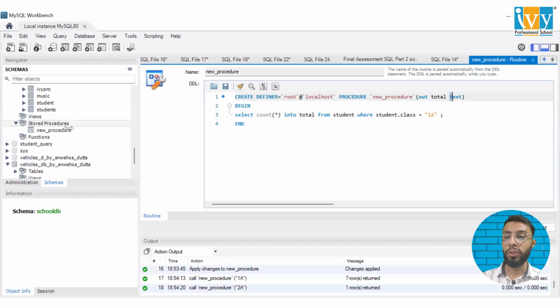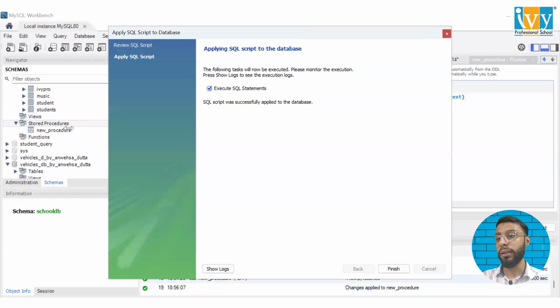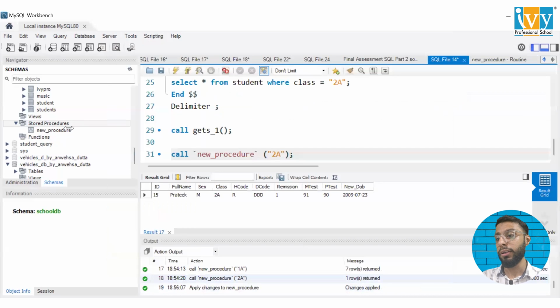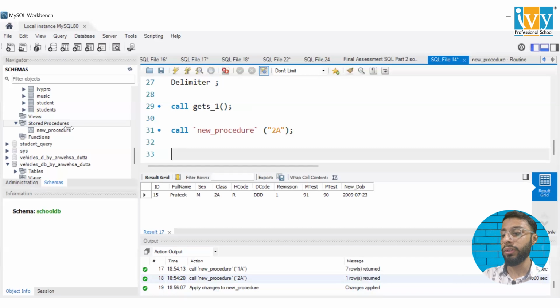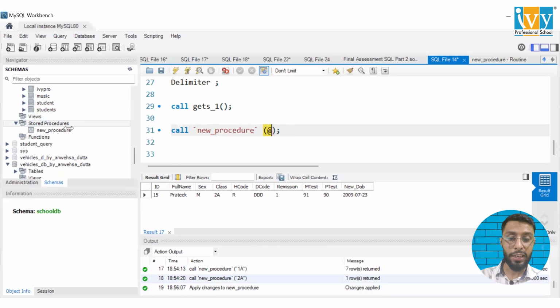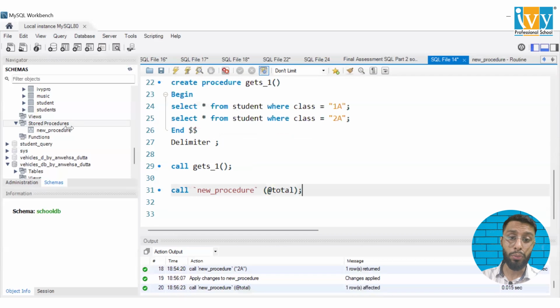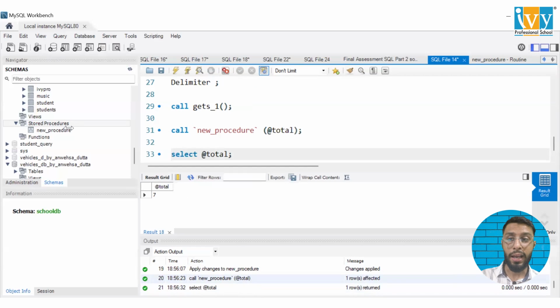And then I'm going to use count, so it will count the number of records, how many records you have, and then I'm going to say INTO total, so that output will be saved into my total parameter. Okay, now let's apply that, apply, finish, go back to query, and now let's call that procedure again. So over here I don't need to put a value, I just need to give the at-sign and the name of that parameter which I've created. Once it's created, you need to use a select statement to run a query. So select @total. As you can see, in class 1A I have 7 students.